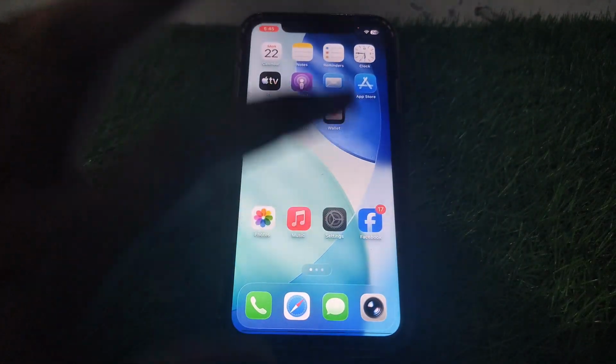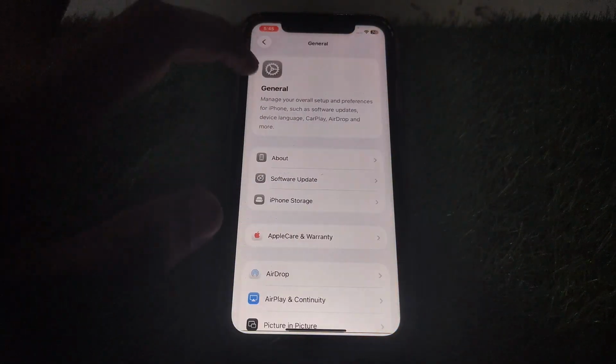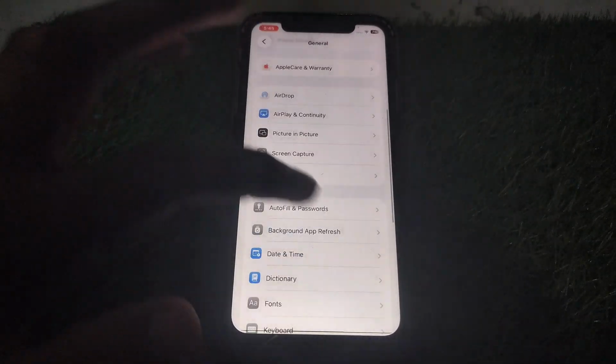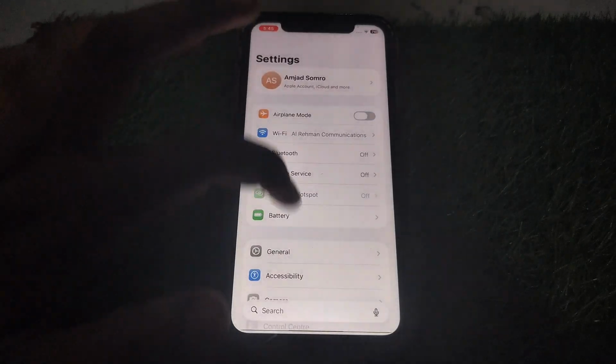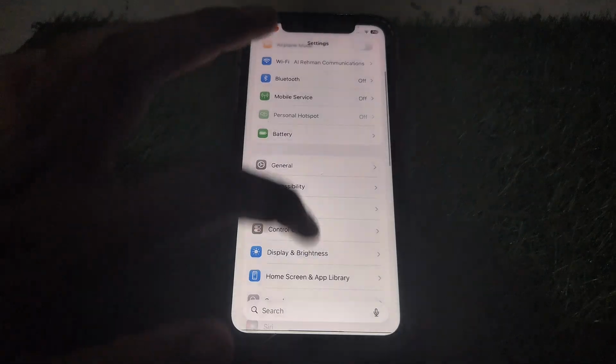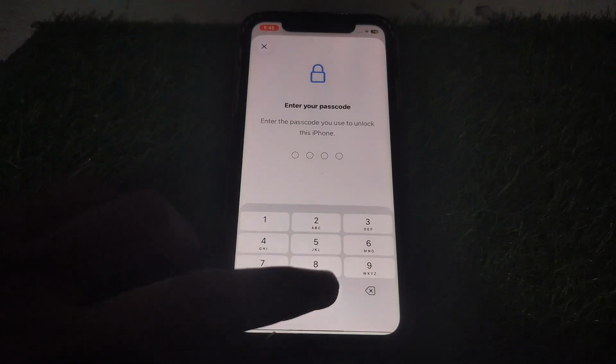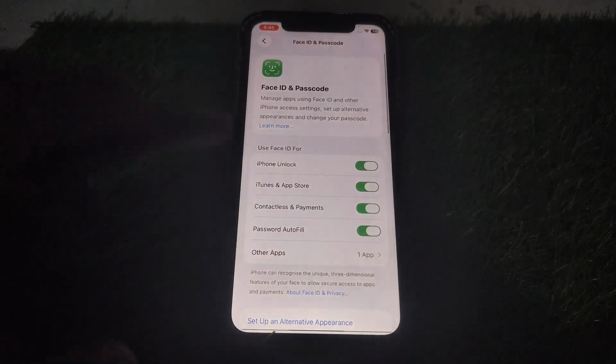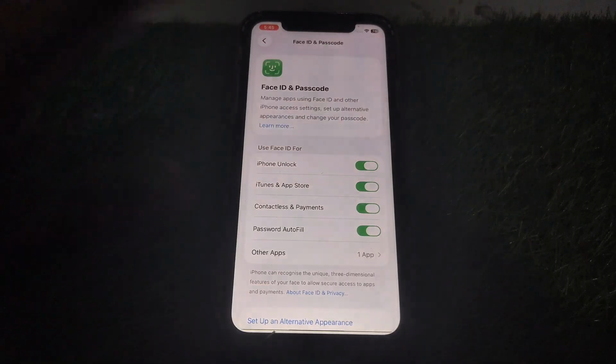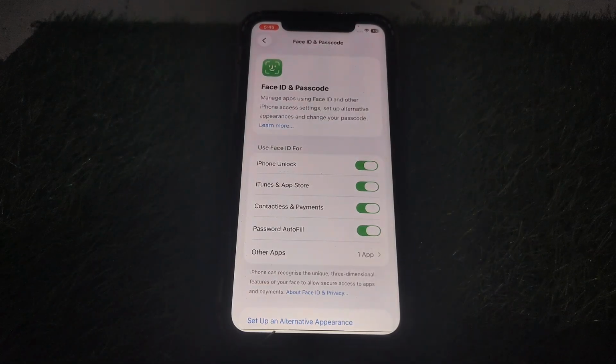Now the third method is that you have to simply go to settings, and after that go to Face ID and passcode. Because this method is very long, you have to make sure that you have enough time. So you have to look for Face ID and passcode, and here you have to provide your passcode, and after that you can turn off all these features for the Face ID.